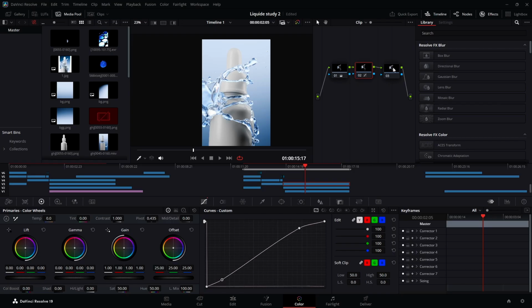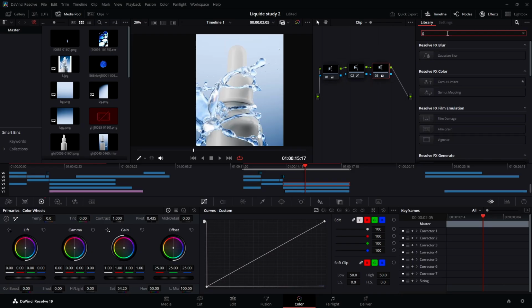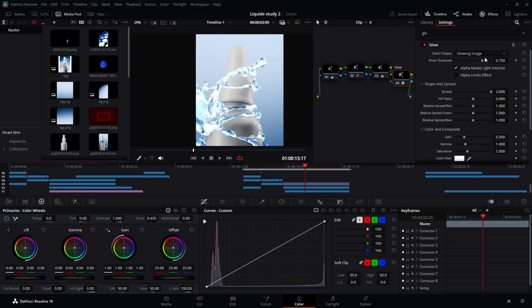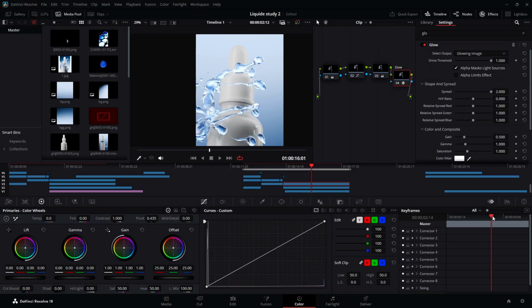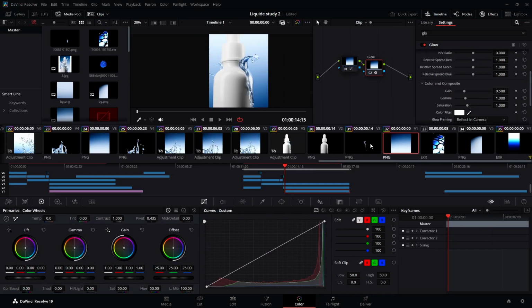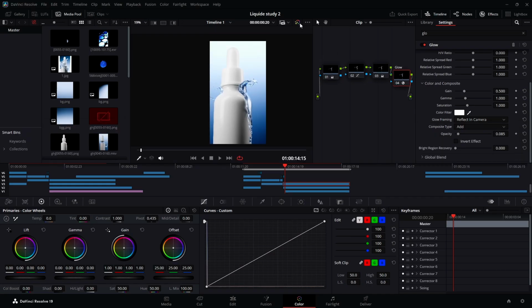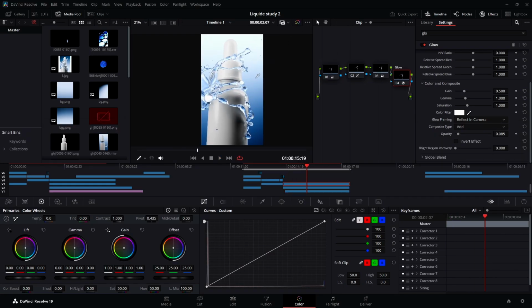Last one is for saturation. Adjust the saturation to your preferred look. And always adding a glow node on top of everything makes a big difference. And I did pretty much the same for the bottle and the other shots. As you see, my color grading process is not that complicated, it's just simple, straightforward. Never skipping your post-processing part.